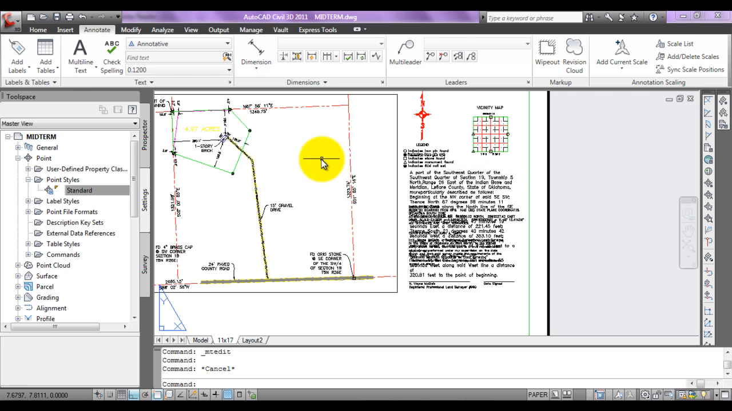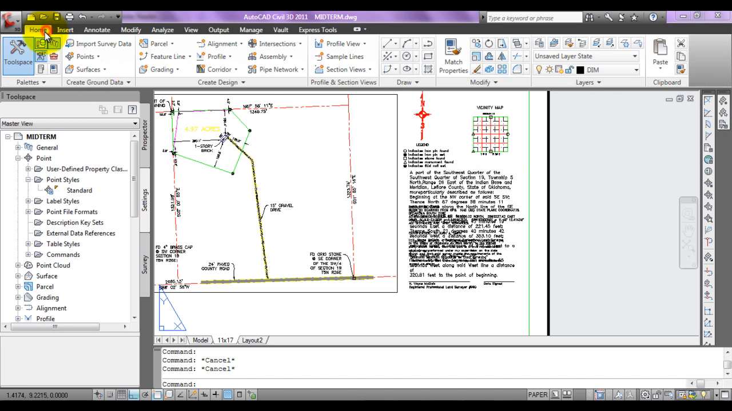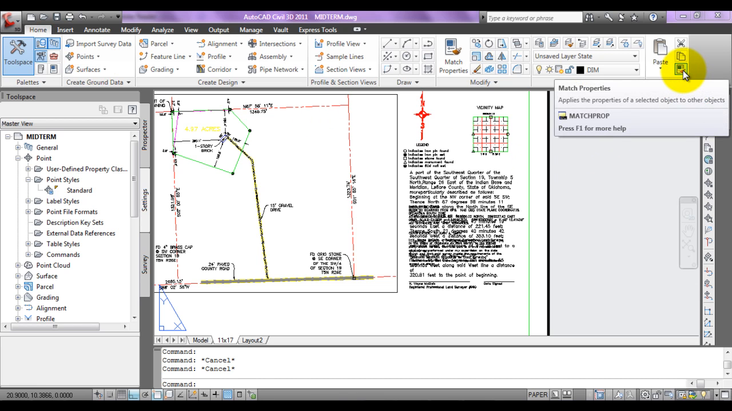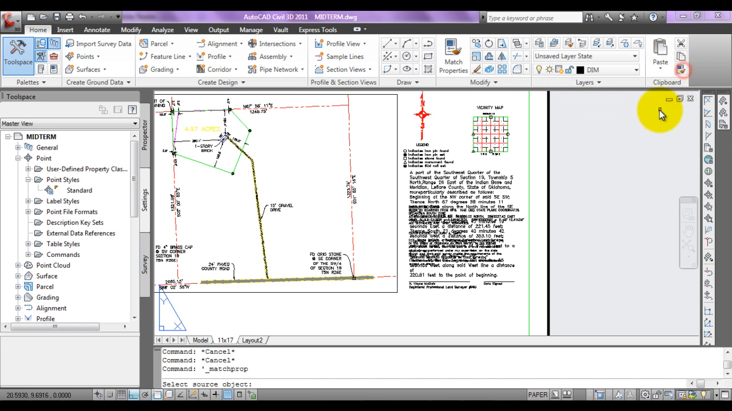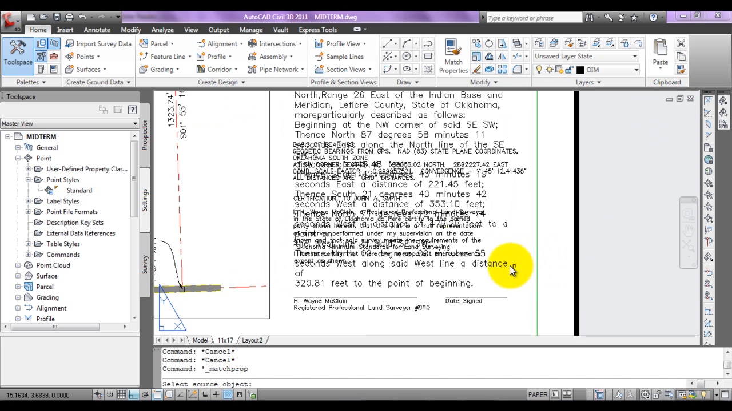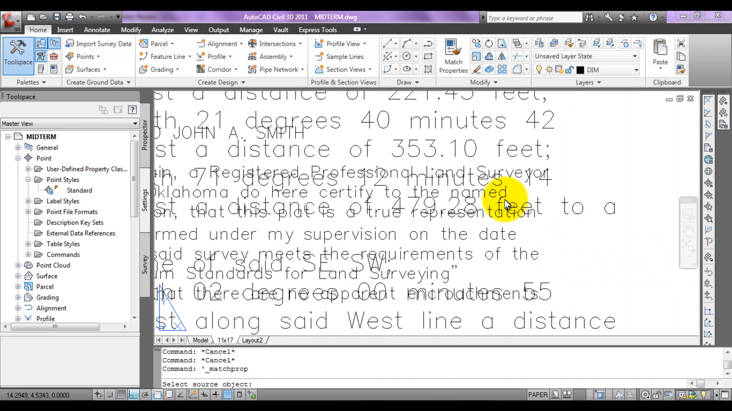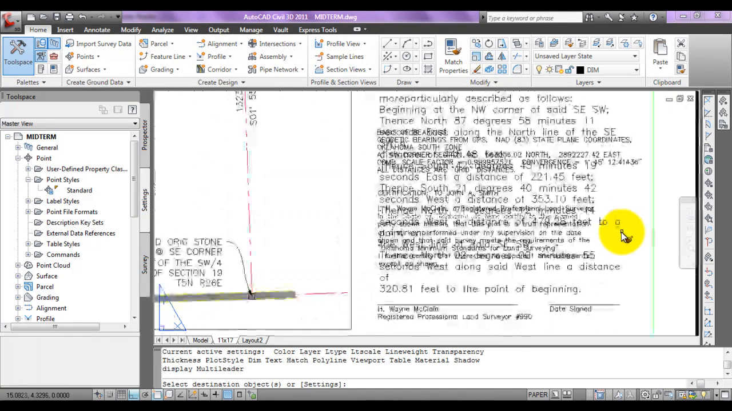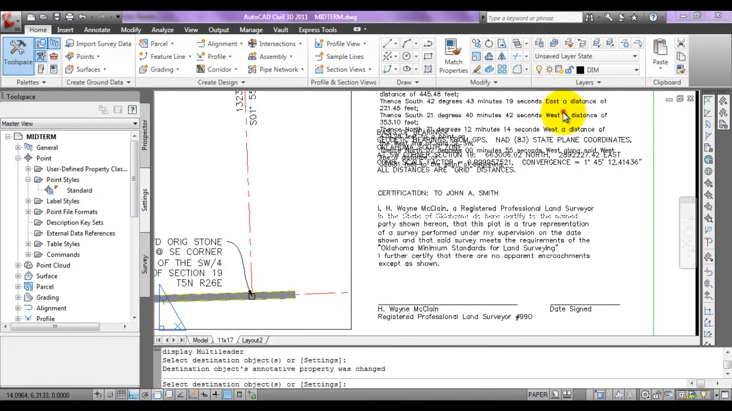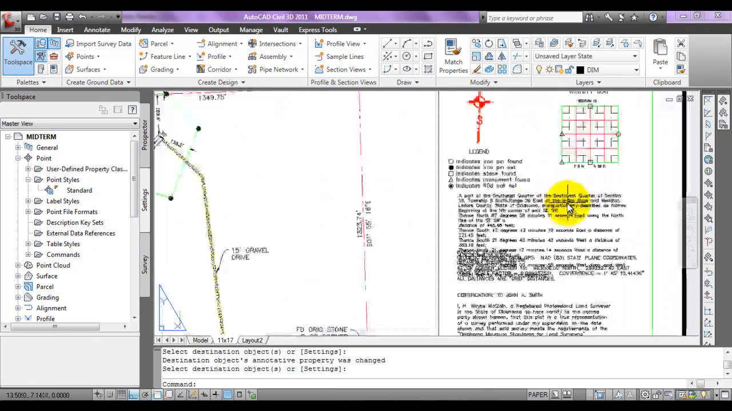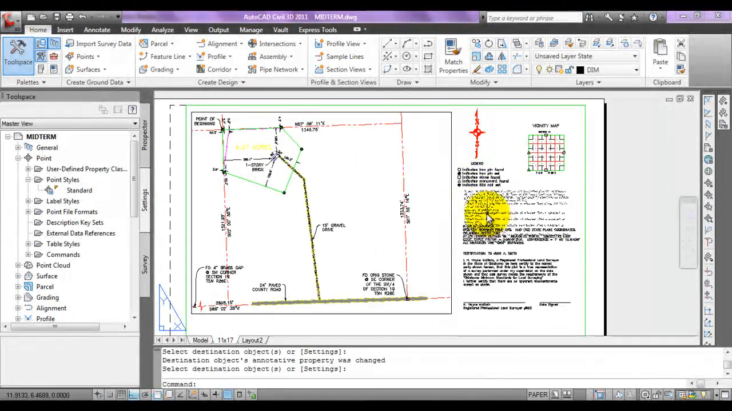We haven't used this command a lot, but I'm going to match. I love this command. It's this little paintbrush over here, match properties. So we're going to use it. Select the source object. I want that text to be the same as this text right here, the little text for my certification. And now select the destination object. Let's select that one. And now reduce the text size down. So it's a lot better.